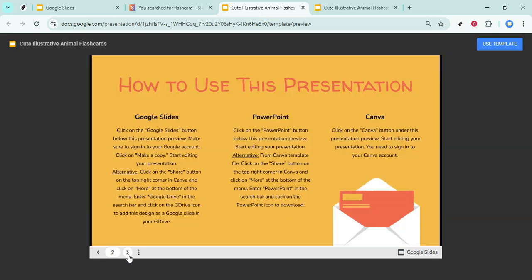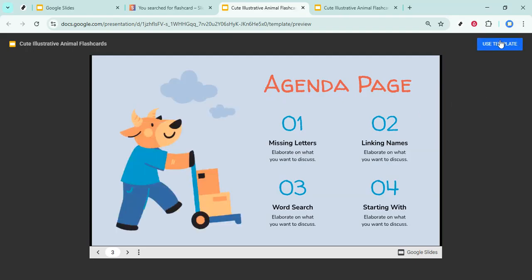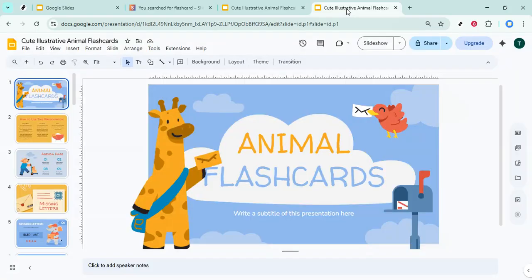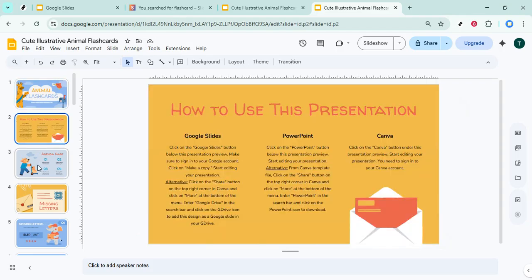Next, click Use Template. Google Slides will create an editable copy for you in your Drive. From this point on, everything is yours to change. If the template includes sample text, think of it as a guide. You can overwrite it with your own terms, definitions, questions, and answers.